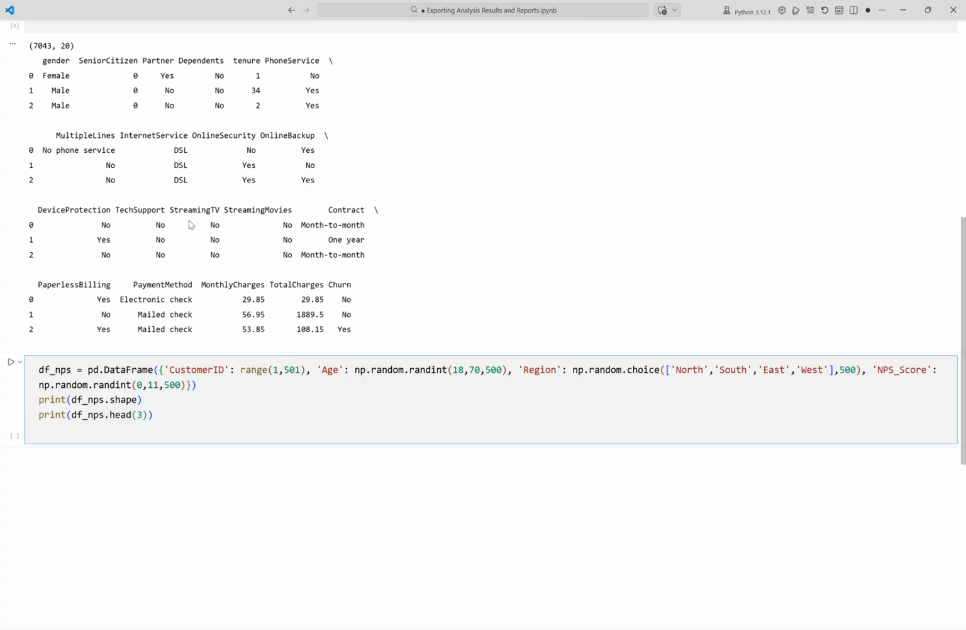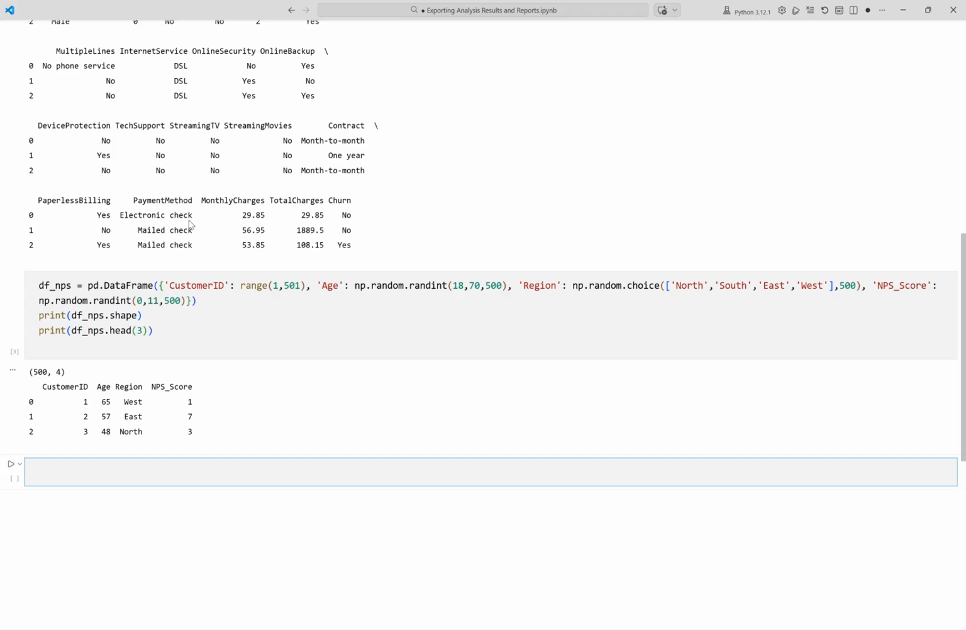Running the cell now. The output shows a data frame with 500 rows and 4 columns, confirming the dataset size and structure for export. Key columns include a unique customer ID, age as a numeric demographic, region as a categorical variable, and NPS_score representing the Net Promoter Score. Noticing the data types and completeness here helps ensure accurate analysis and prevents errors in subsequent reporting.